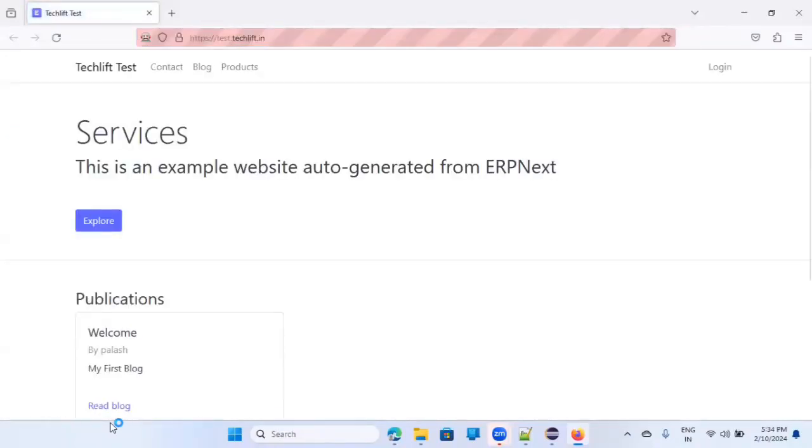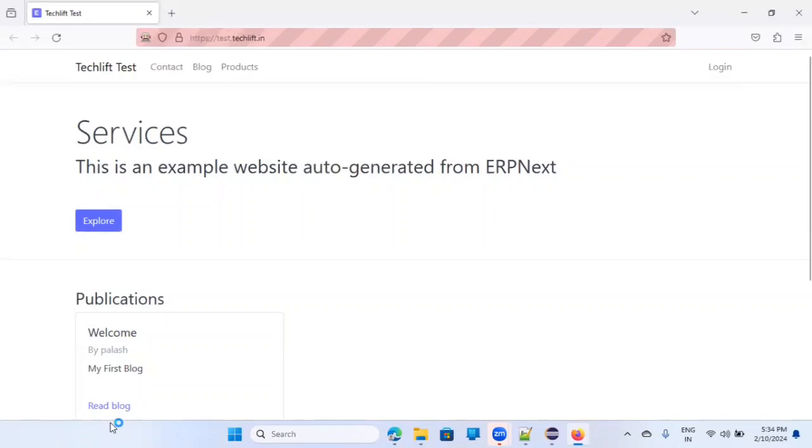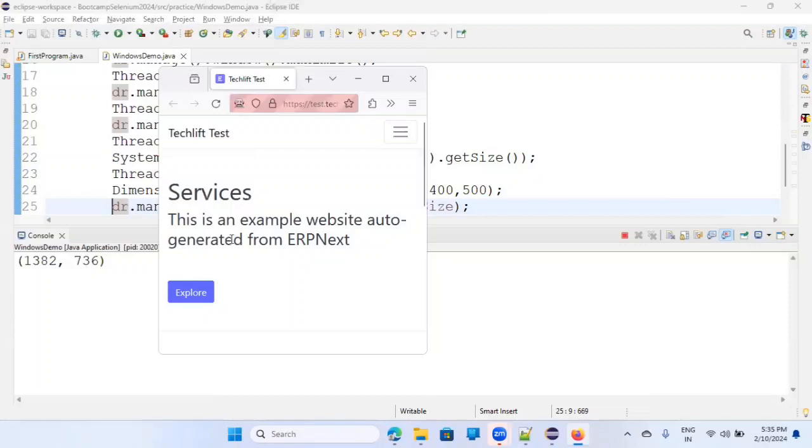Okay, it has opened the website. I am not doing anything now. It is happening through the code only. It's going to minimize. Yes. Now it's going to maximize. Yes. Now it will set the size. Hold on. It should set 400 by 500, which we have given. Yes. See here, it has set this. See here, the window is this now, which you are able to see.